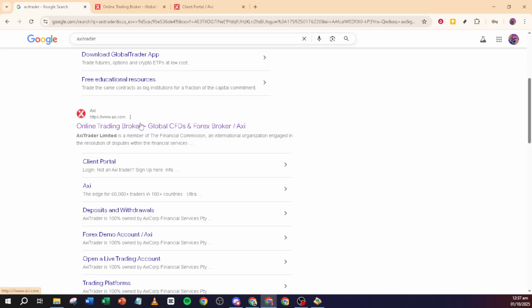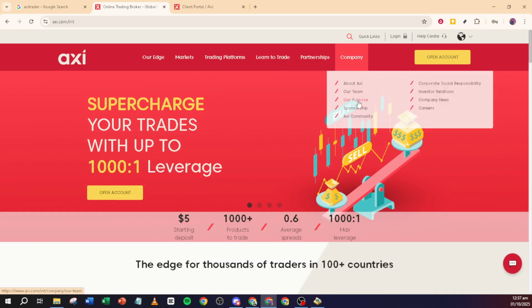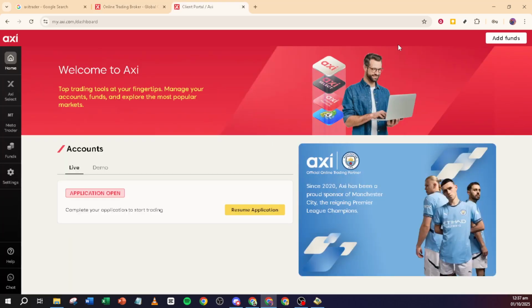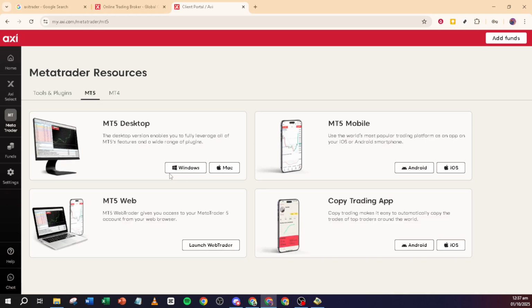The first step involves opening a brokerage account if you don't already have one. During the registration process, it's important to choose MT5 as your trading platform. Many brokers offer both MetaTrader 4 and MetaTrader 5, but today we're focusing on the latter, so be sure to make the right selection. After choosing your trading platform, the broker should provide you with a direct download link for MetaTrader 5, or guide you through their client portal to download the correct version for your device.